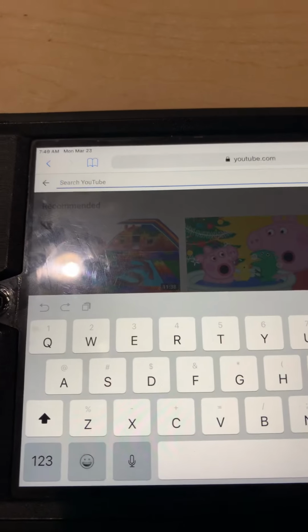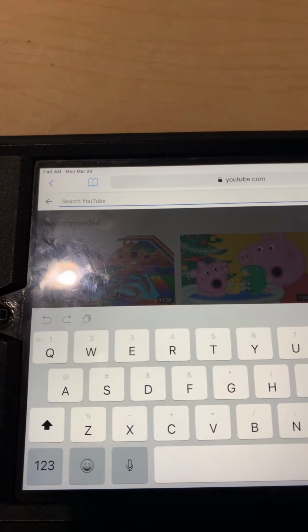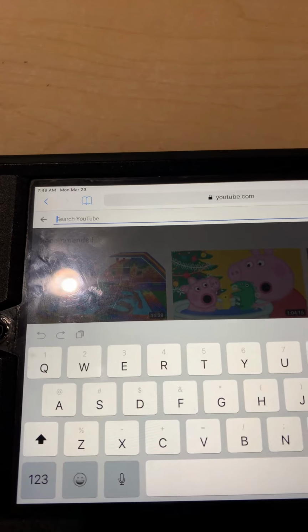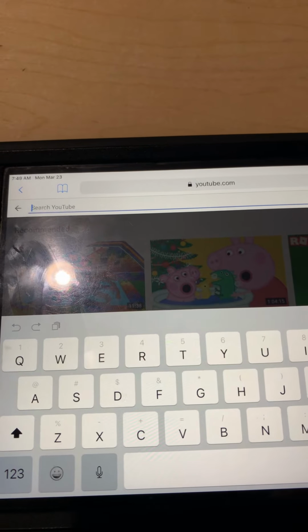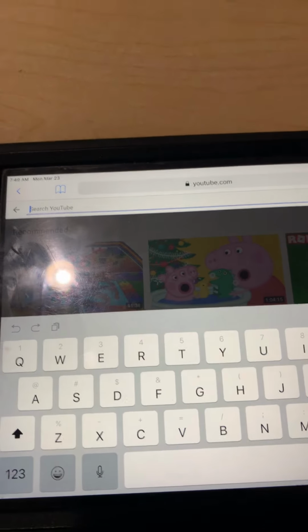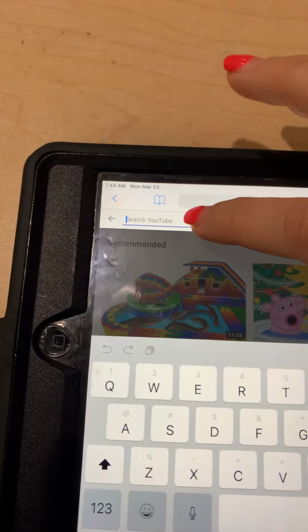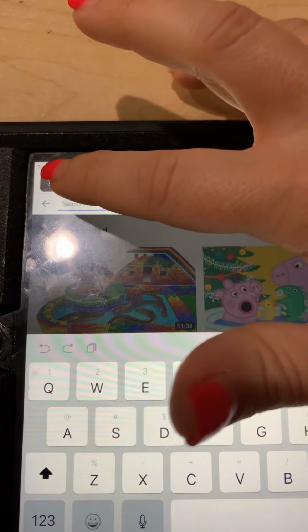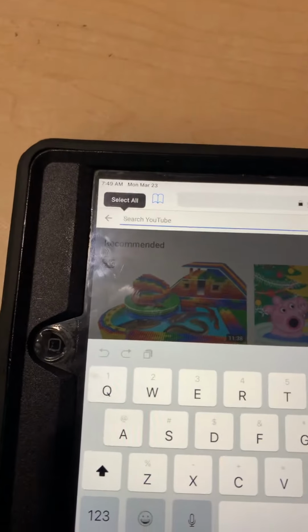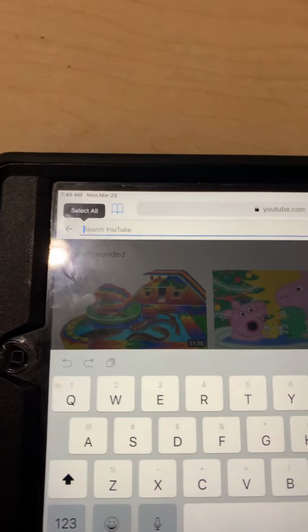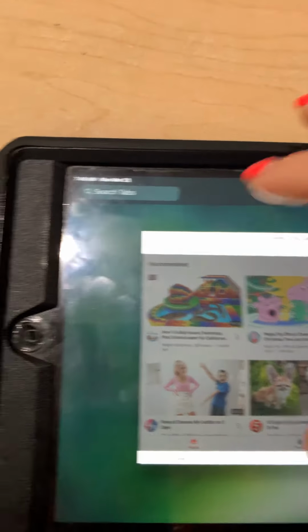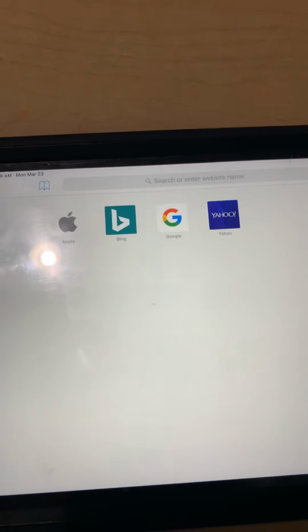I guess you just hold the link down starting with the HTTPS. You just hold it. Your phone or whatever you're on will probably say copy, and then you go to YouTube, you press here, and then it usually says paste, not select all, but it'll say paste. So you paste it in there, and then the link will pop up, and then you can press play.